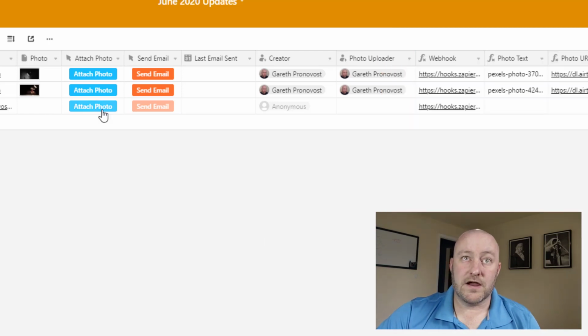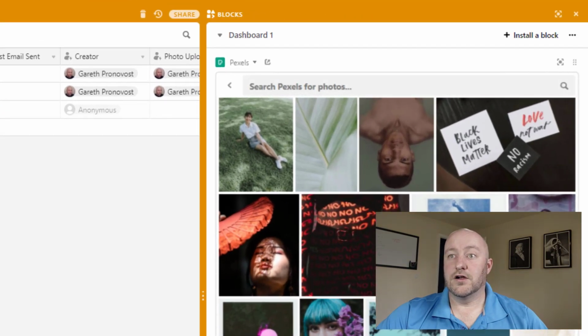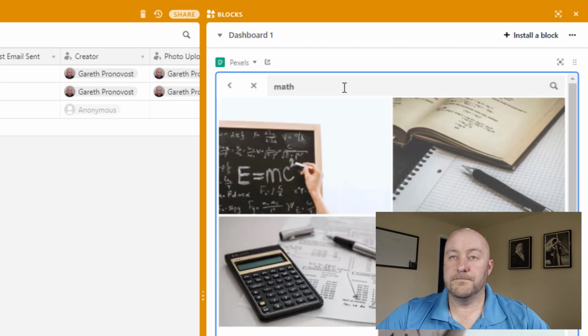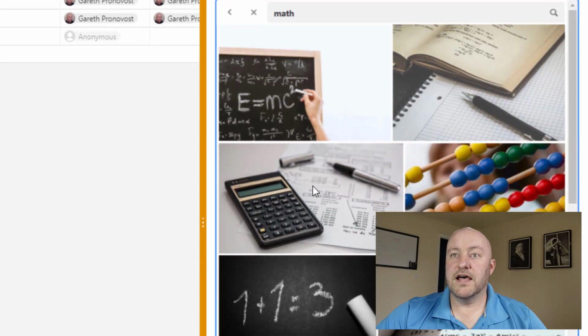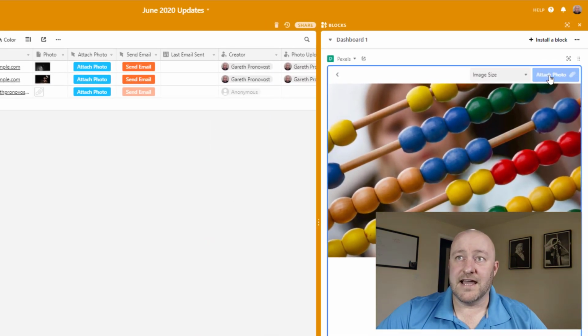Let's say I want to attach a record to Gareth's contact data. So I click attach photo. It immediately opens up the pixels block, and you see here that it's giving me some options. Well, I might want to look up a math block. And maybe I really like this, what is this, an abacus? We'll go with that. I'll grab this one and I say attach photo.